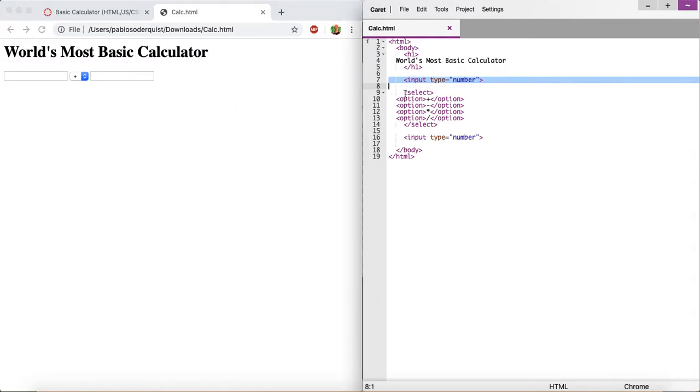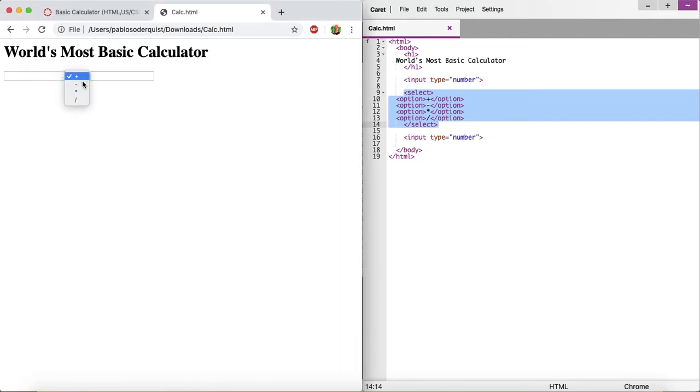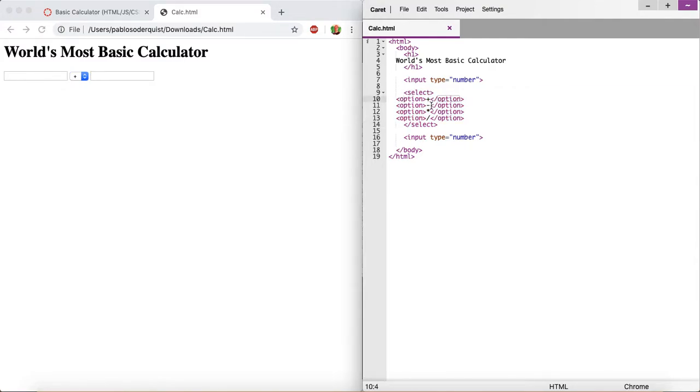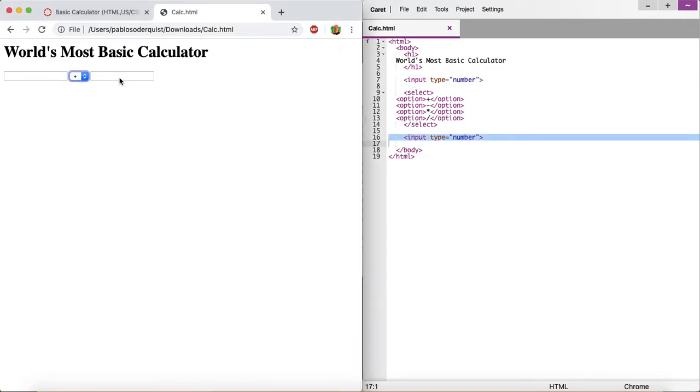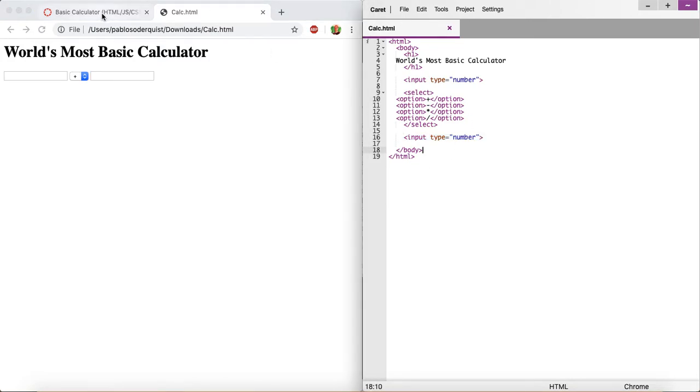And then I have a select input, that's right here. It has these 4 operators. As you can see, each of these is an option, the plus, the minus, the multiply, and the divide symbol. And then I have one more input that's also a number type back here. So it only works when I type numbers into it, like I said before. Alright, so what is the second step?